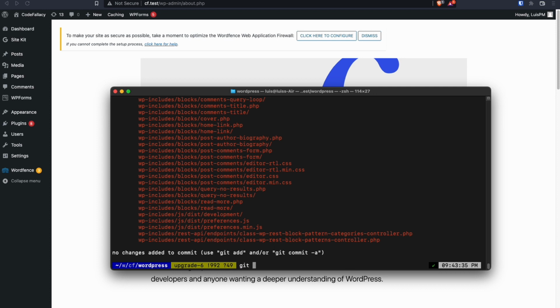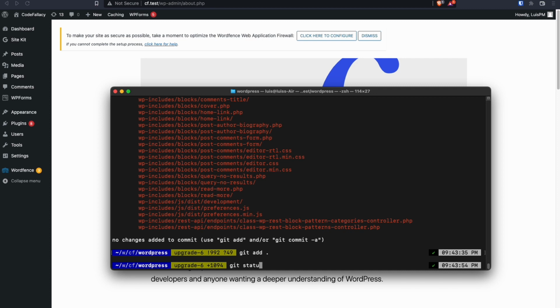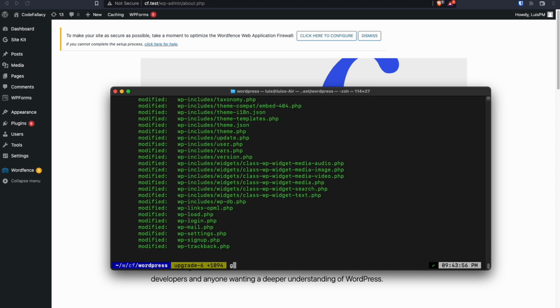So we're going to push all of those changes to GitHub, and then we're going to have a history of it. So we're going to do git add. We're going to add everything. Git status. Everything that's green is already being kept track of, and then git commit with the message updated WordPress to version 6.0.